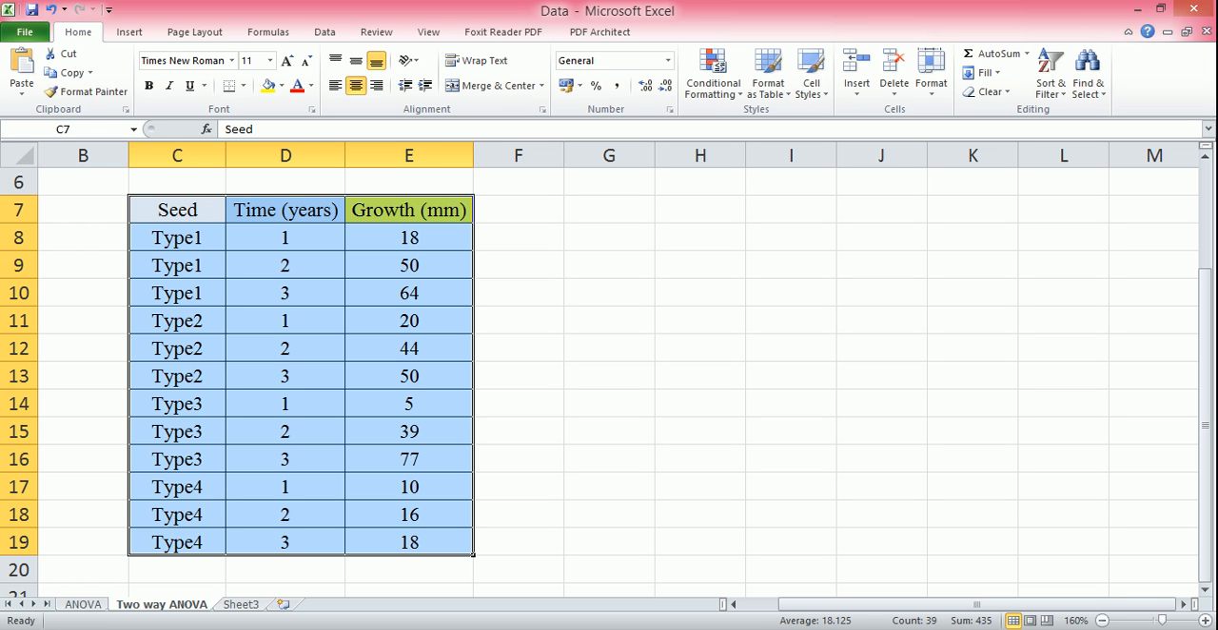So here's the problem. In this problem, the growth of the plants from different types of seeds was measured at different time intervals, which is first, second, and third year. And the growth of the plants was reported in this column. So the problem is to understand the variables' effect, that is seeds and times, on the growth of the plant. So necessarily the problem comprises two input variables, that is seed and time, and the response variable is growth.